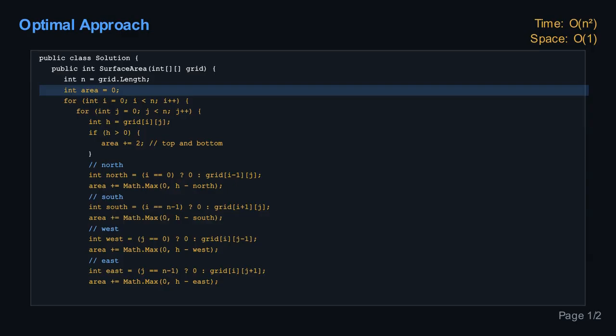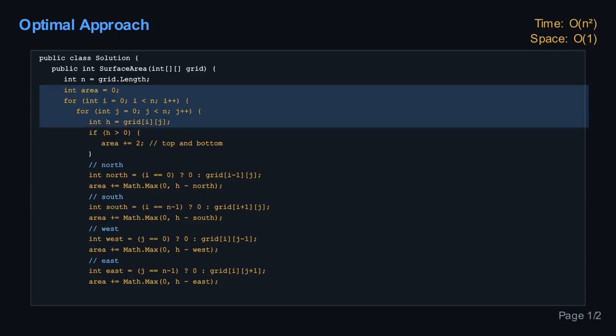Let's walk through the optimized approach. We'll start by declaring a variable called total area and initialize it to 0. This variable will keep track of our running total. We'll then use two nested loops to iterate through every single cell in our grid. The outer loop will handle the rows. Let's call the current row index i. The inner loop will handle the columns. Let's call the current column index j.